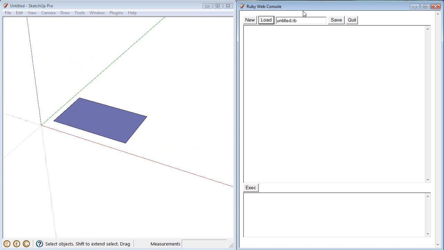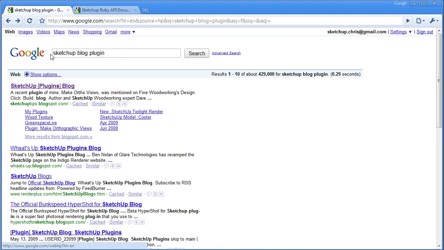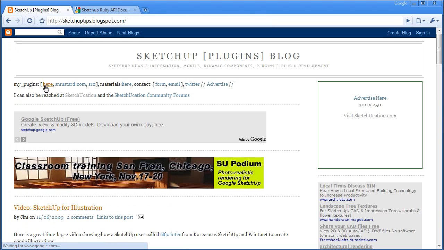This is the Ruby Web Console. Now this does not come with SketchUp. This is an additional plugin developed by Jim Foltz, and I find it highly useful for writing scripts. So I'll show you where to find that. Come here to Google and I type in SketchUp, blog, plugin, anything like that, and that generally brings up Jim's plugins blog. So we'll go there.